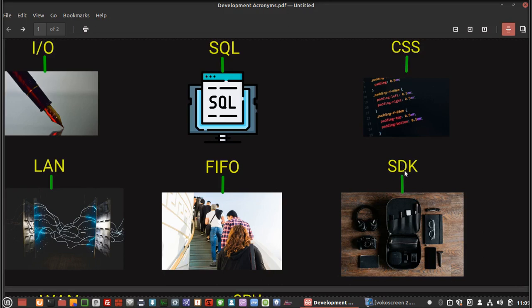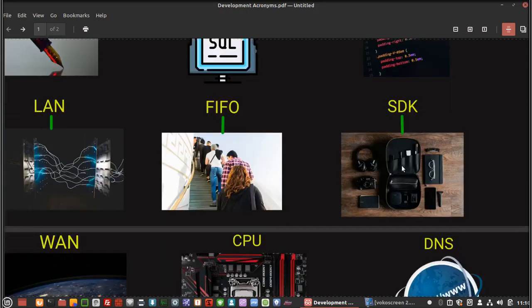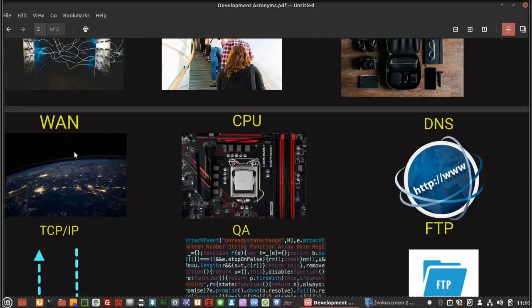SDK, Software Development Kit, is all the tools needed for a particular tool, or to make something work the way you want it. For instance, Java, if you want to build something, you need a specific software development kit. WAN, wide area network. That is the internet, the World Wide Web.